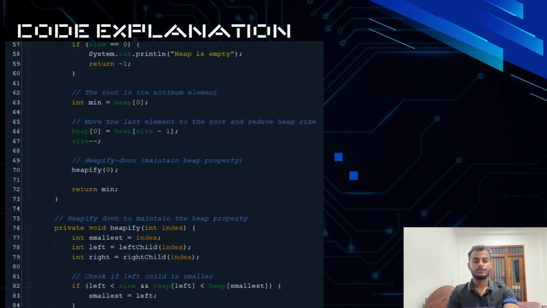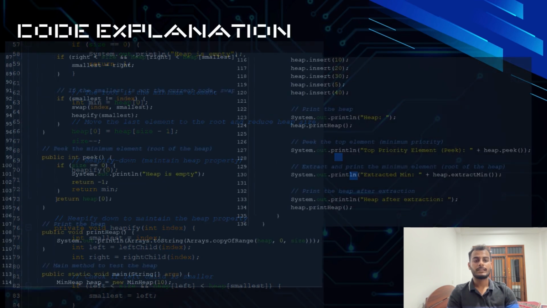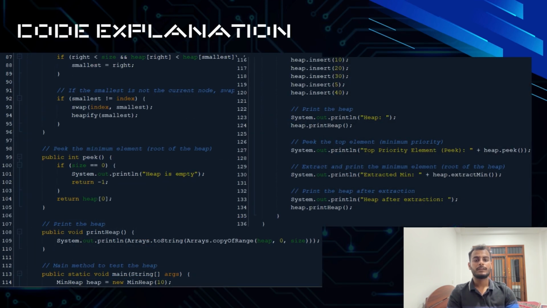Now let's move on to the heapify method. This method is used to restore the heap property after the root is changed. It's in line 76 to 96. Here we compare the current node with its left and right child. If either child is smaller than the current node, we swap the values. Then we recursively call heapify to ensure the heap property is maintained throughout the tree.